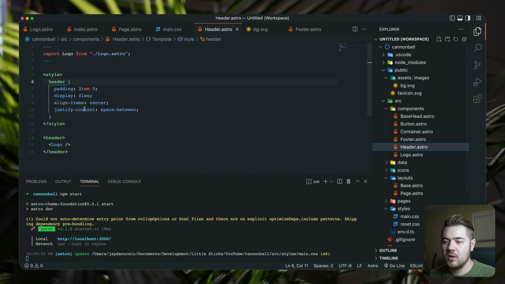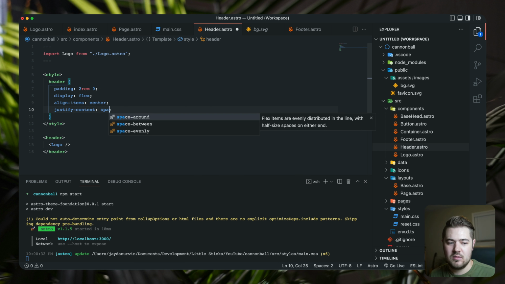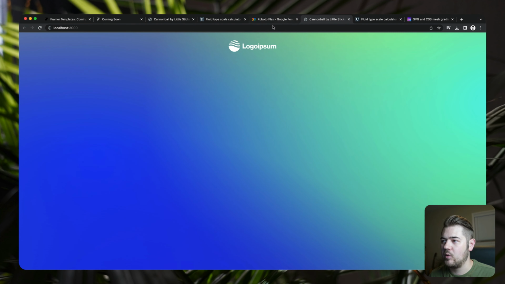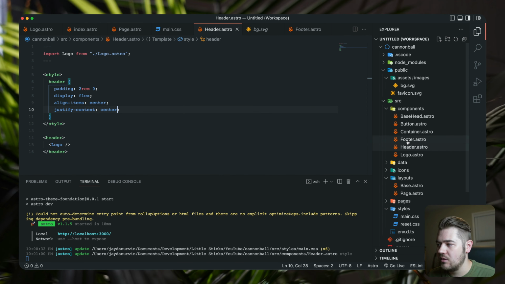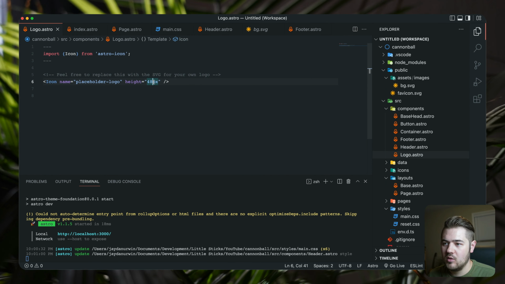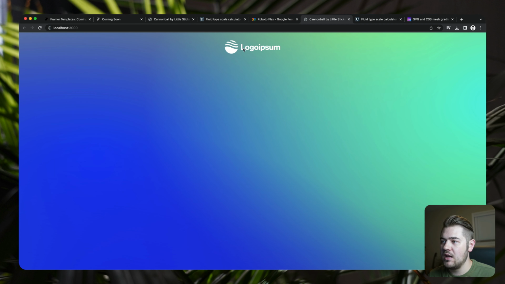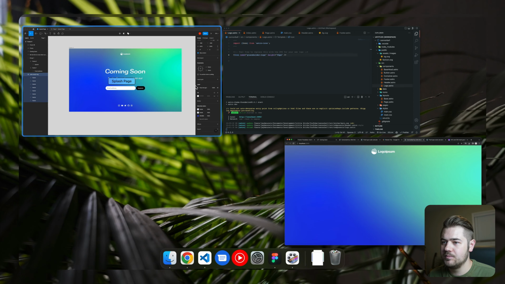So let's go to our header. And it looks like it's not filling up the full width and height. Justify content, space, not space between. Should be justify content center. There we go. So Copilot's not always right. We've got our centered logo right there, logo ipsum. We could make it larger too. If you go down to the logo.astro, we could do like, I don't know, 56 pixels in height. And there we go, we've got our logo.